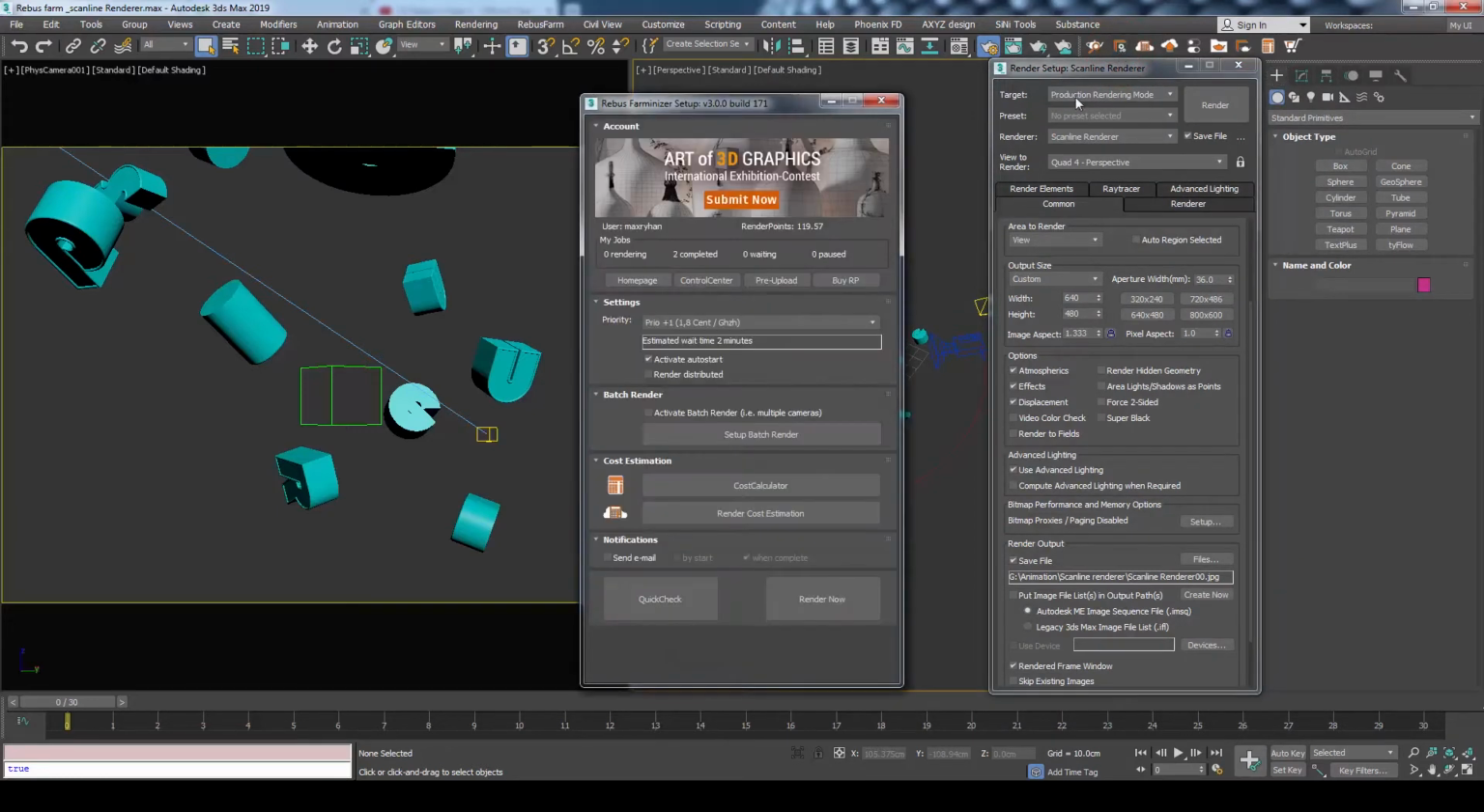From the RebusFarm toolbar, press Render Now to open the RebusFarm Render Setup window. Please refer to our previous video for more info about submitting using 3ds Max. In this case, I'll just make sure to activate Autostart so the rendering process will automatically start as soon as the uploading is done. Then hit the Render Now button.